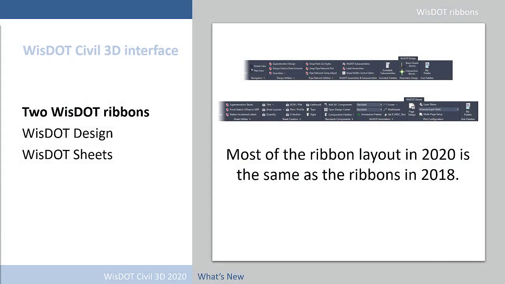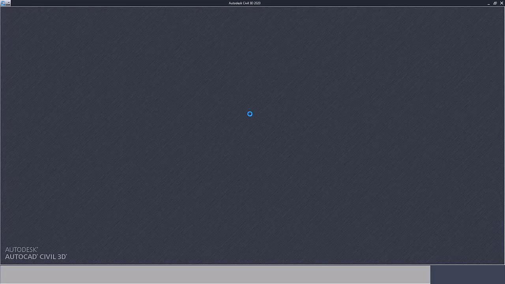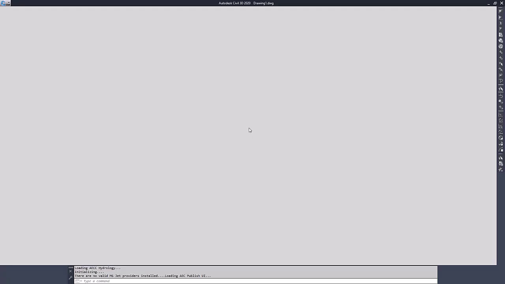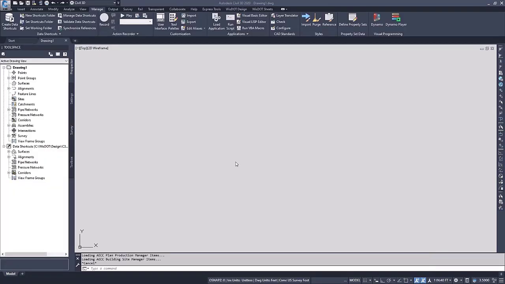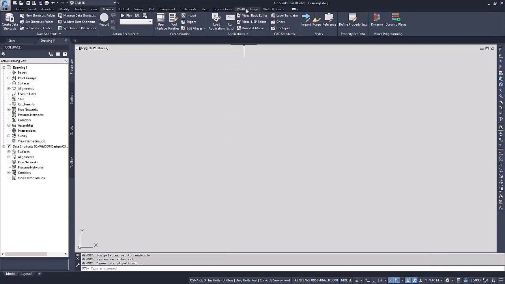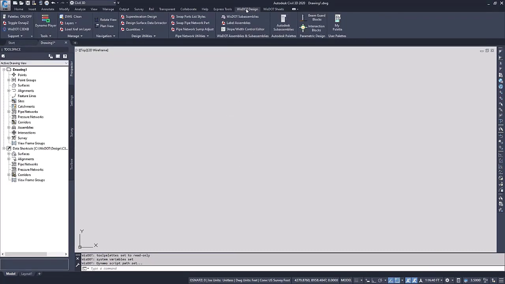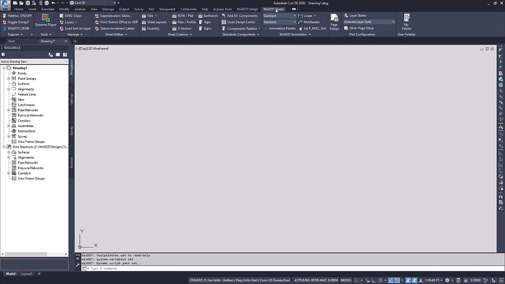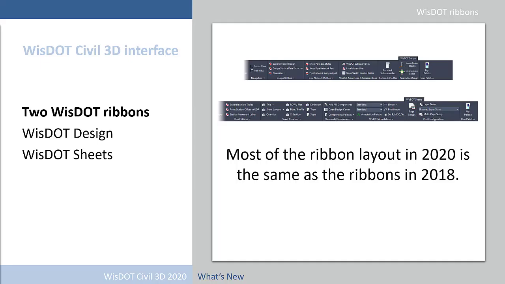The WisDOT workspace is comprised of two ribbon tabs, WisDOT Design and WisDOT Sheets. Most of the ribbon layout in 2020 is the same as the ribbons in 2018. Here we'll open up Civil 3D 2020 from the desktop icon. And as you can see, it looks very similar to 2018. We have the WisDOT Design ribbon tab and the WisDOT Sheets ribbon tab. Looks very similar.